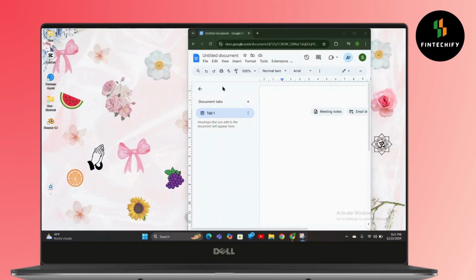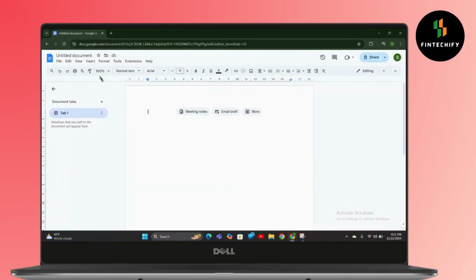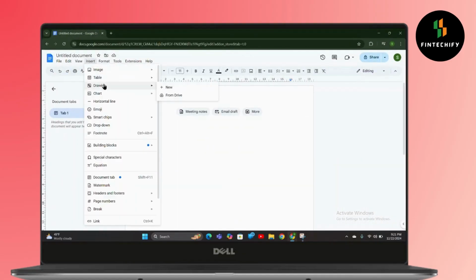So first, I will show you by doing it in Google Docs, but you can apply the same process in your Microsoft Word as well. So open your Word and let me show you by inserting a text box first.